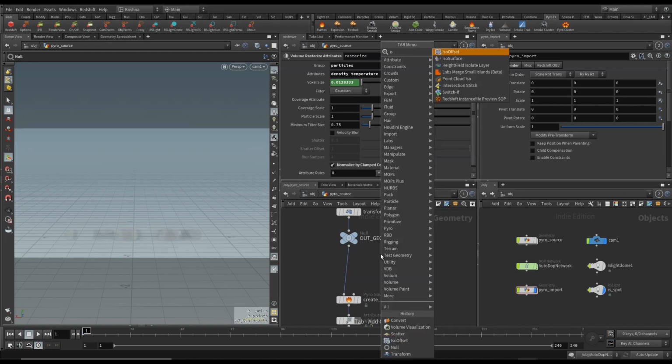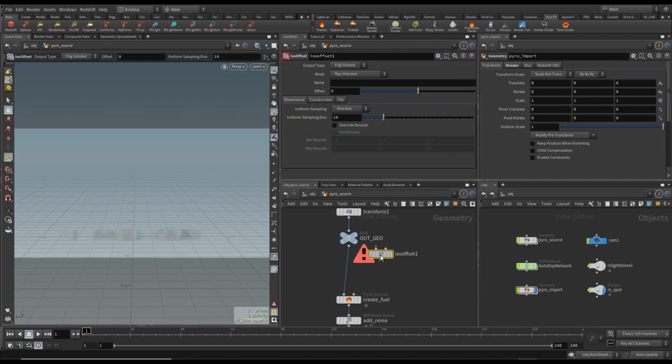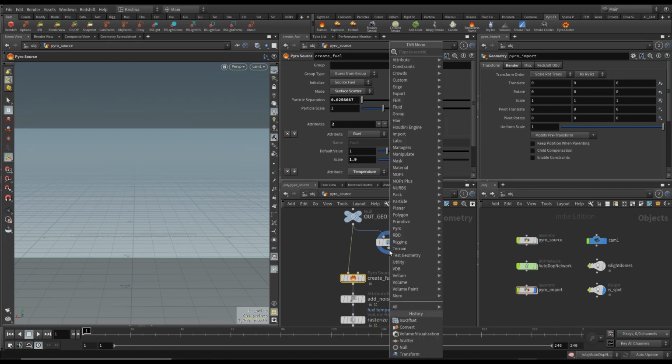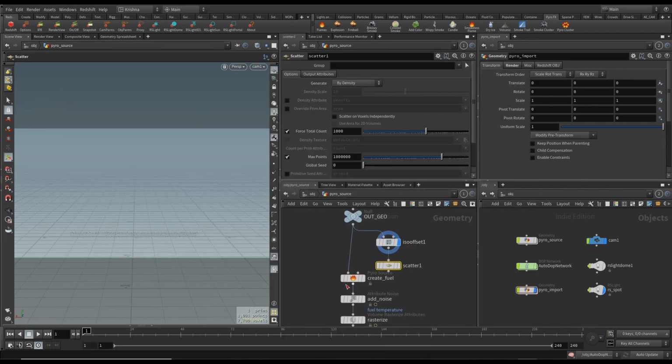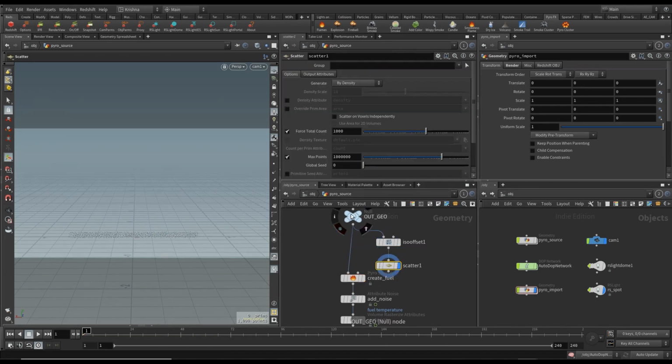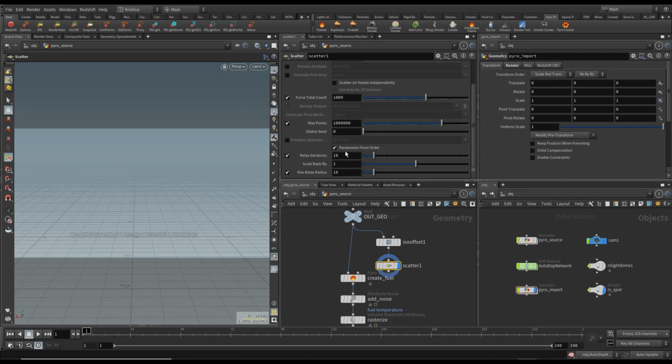I'm going to create an ISO offset. The reason is that I'd like to create my own input instead of using the input here, as a surface scatter. I know there is a volume scatter here also, but I like to do it this way, it's easier for me. The next thing is scatter. You can leave it the way it is, or change it to volume scatter if you like, but I'm going to do it this way. For scatter, I'm going to leave the total count at 1000 and relax iterations at 10. I'm going to connect that here.